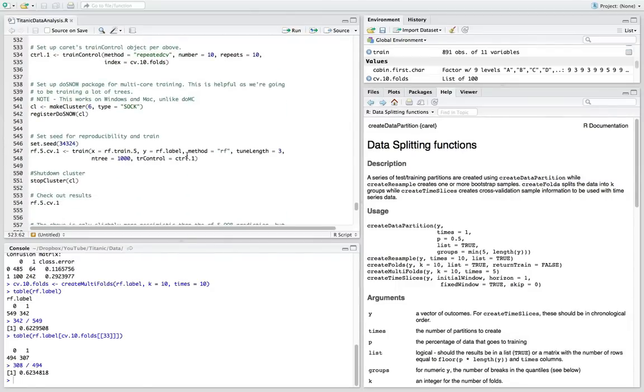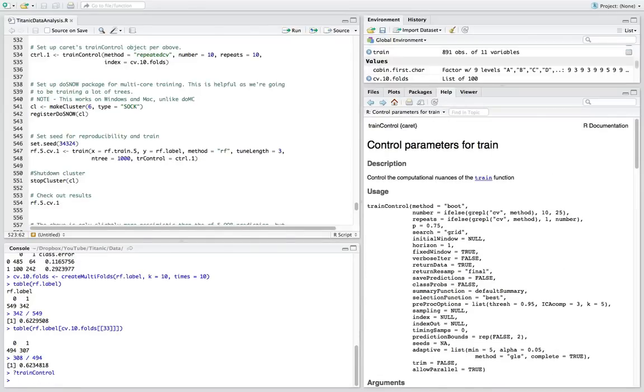Okay, so now that we've got our folds, we need to set up Caret to use those folds to train for our cross-validation. So, as usual, we will leverage the help system and take a look at the trainControl function from the Caret package, which is this function right here. Okay.